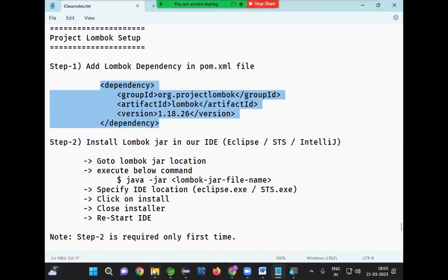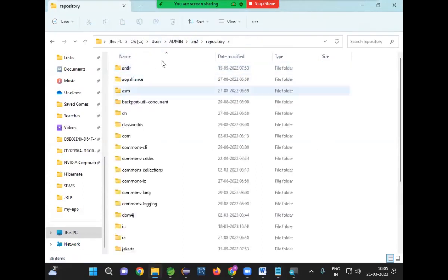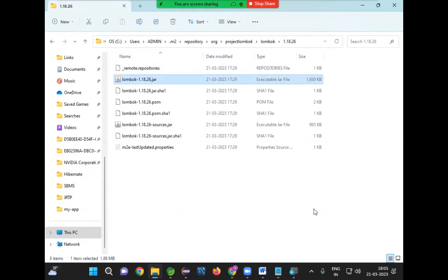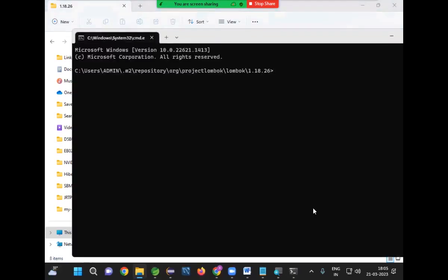Now what I want to do is go to that local repository, .m2, org. Then we have project Lombok. In the Lombok folder, the jar file is available. Open the command prompt from there. Then execute java space -jar space Lombok jar file. Give the Lombok jar. This is the command which is used to run the jar file.